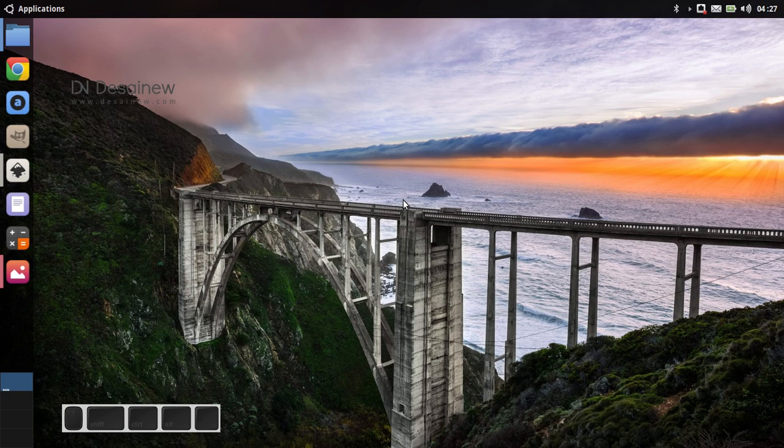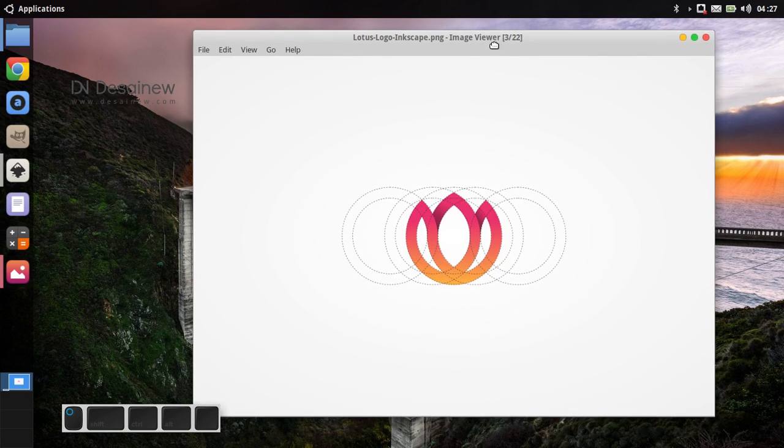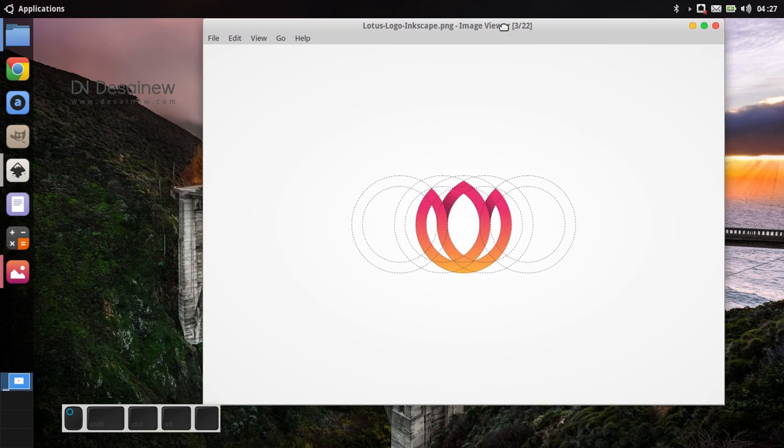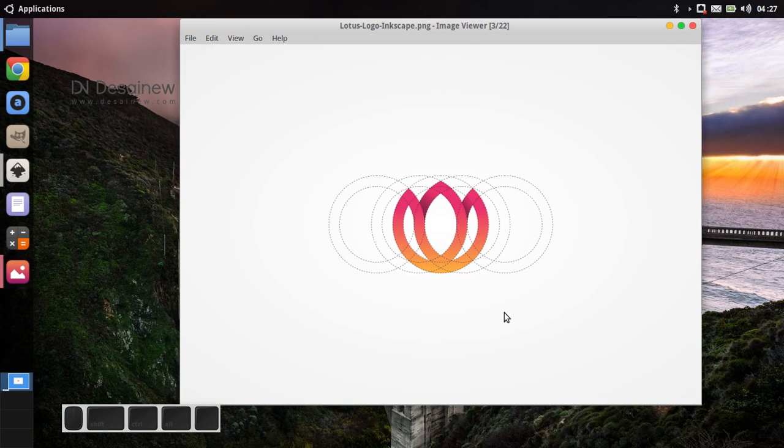Okay, on this day we still discuss circular grid with a simple shape, because there are only 5 grid circles, making it easier to understand for beginners. Let's look at the final design result here. Like this. Lotus logo design with circular grid.